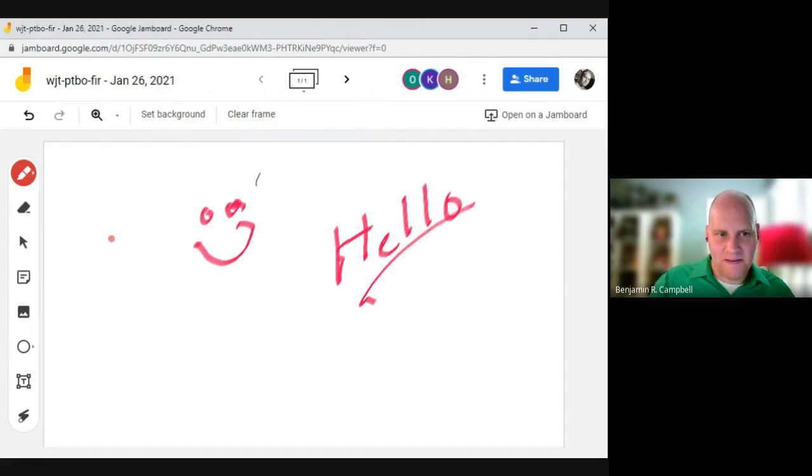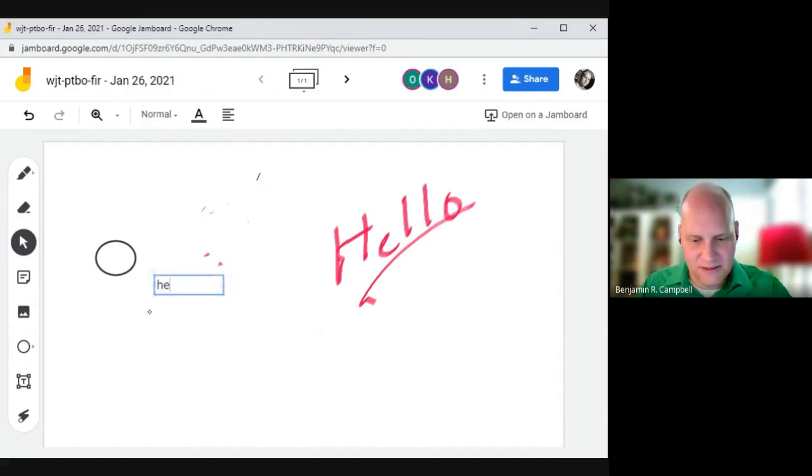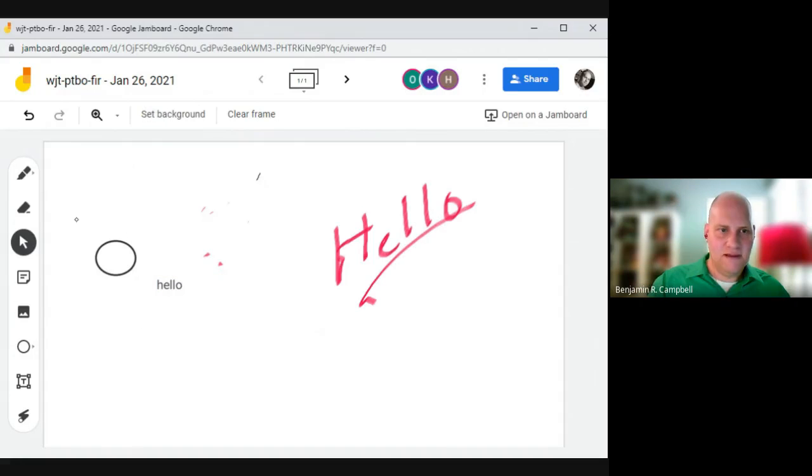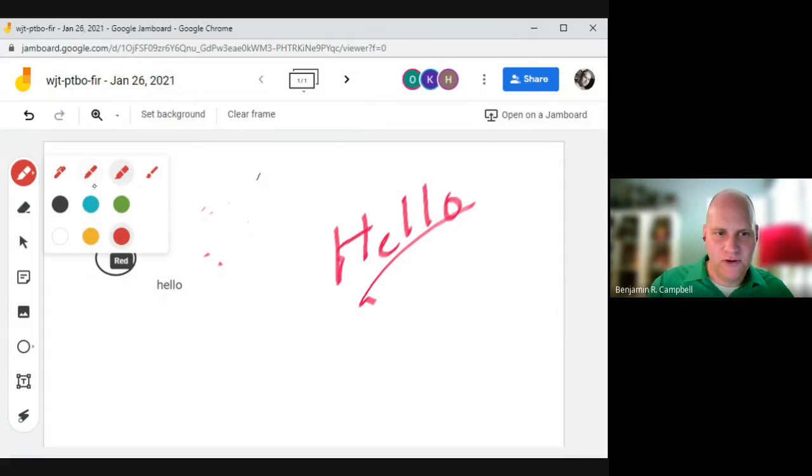But I can grab items here, and I can erase things. I can grab a shape here. I can draw some shapes if I want to. I can put in a text box, type with my other hand. So this can be your whiteboard for your presentation.